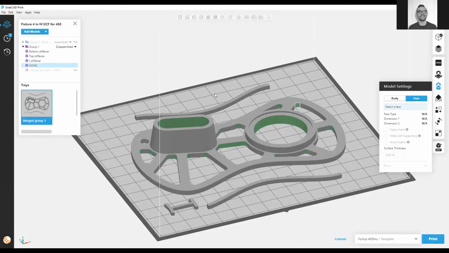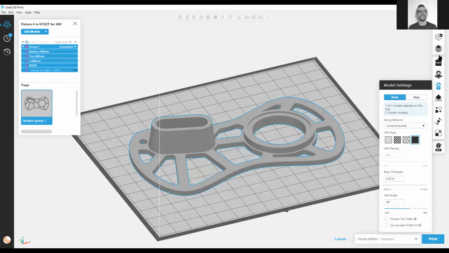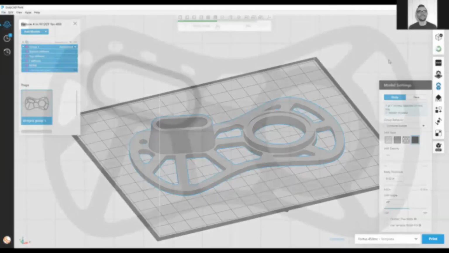Now that we've adjusted all the different parameters, we're going to assemble this and then do a quick slice preview. We're slicing here on the fly, and this will show us all the different parameters that we've adjusted on the file here.